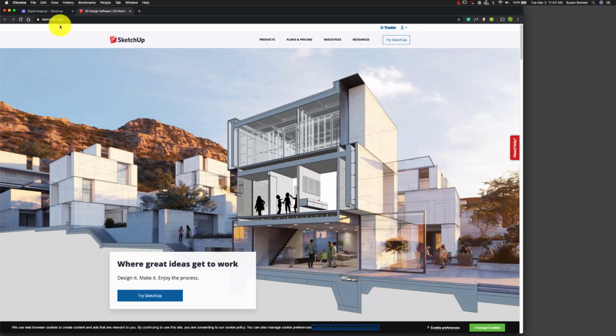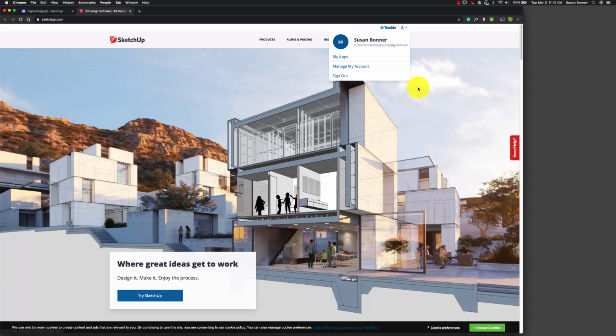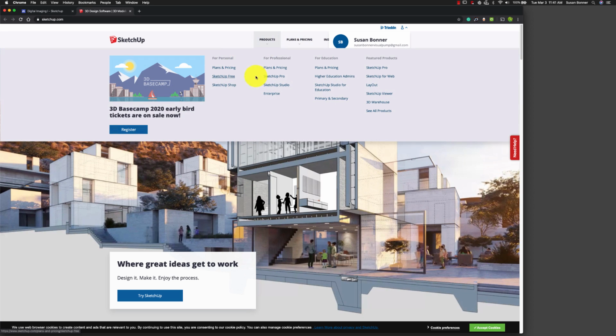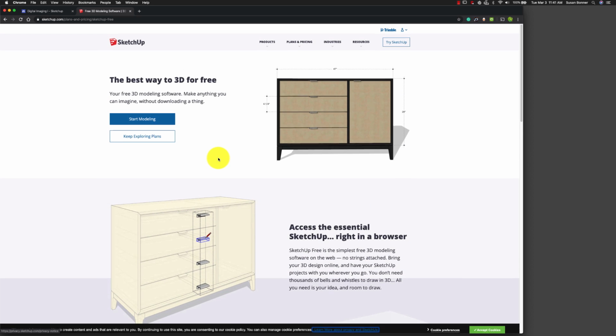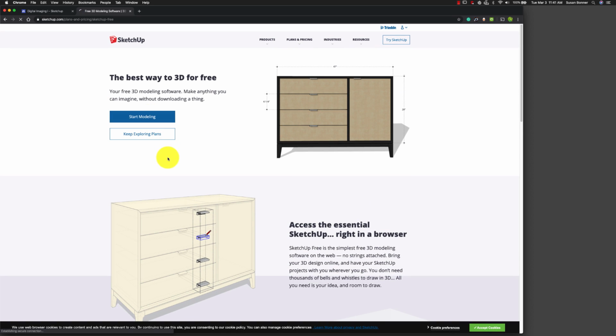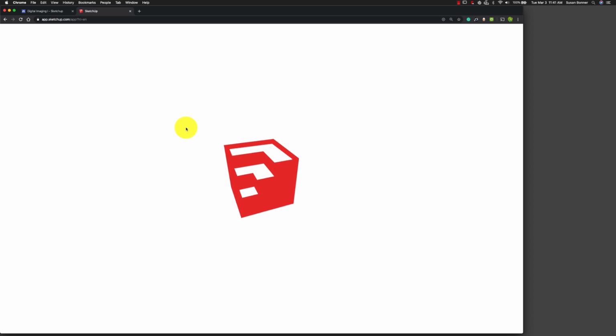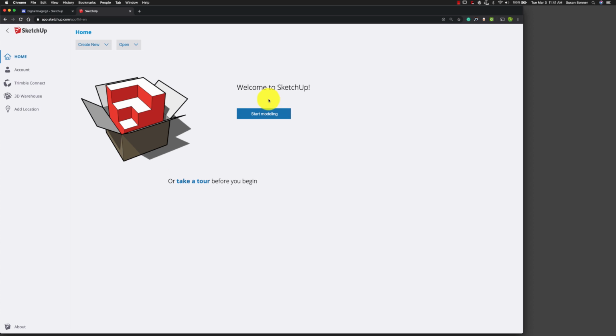So next I want to show us from sketchup.com how to get in. You will have to create a sign in. I'm actually already signed in, and then there are a lot of different versions, but right now we are going to use SketchUp Free. So we're going to go to that, and the next step is to click Start Modeling. And there's SketchUp.